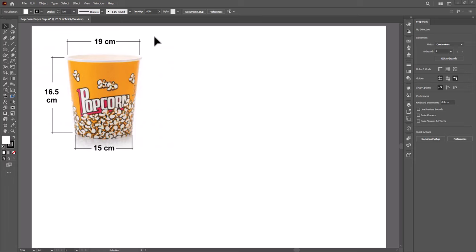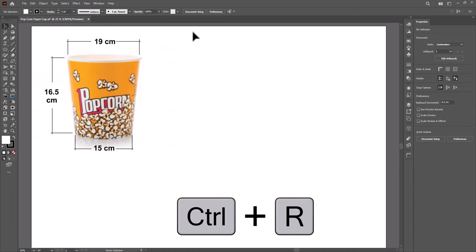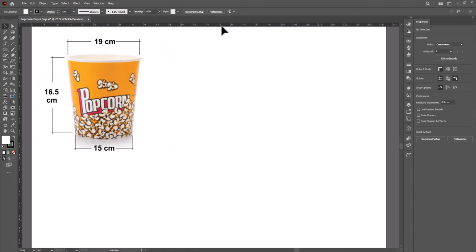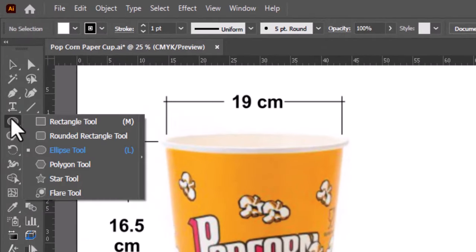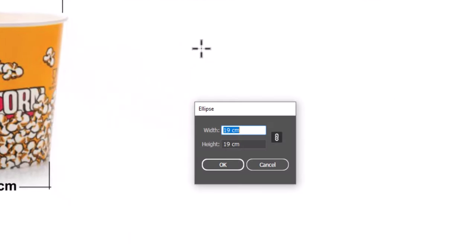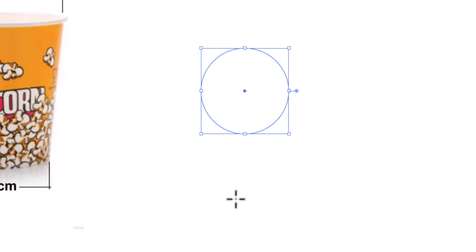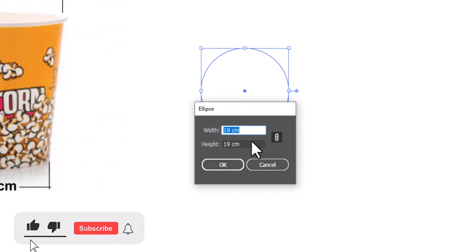Now as we will use centimeter as a unit to work with, we need to be sure that Illustrator works with the same unit. So in Illustrator press Ctrl plus R to show the rulers. Right click and change to centimeter. Now select the ellipse tool. Press once at any place in the page. Change width to 19 centimeters. Make sure constrain width and height is on. Press OK. Now click again and draw a circle with 15 centimeters diameter.